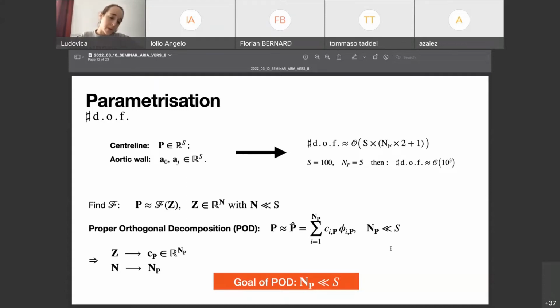What we would like to do is to lower this number, namely to find the function f depending on z, where z are the latent variables, and live in a space R^n, where n is much, much lower than this 10 to the power 3. And we employ the proper orthogonal decomposition that allows us to make an approximation.